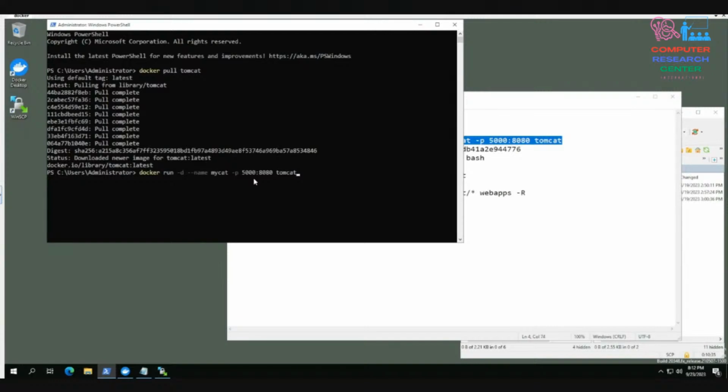Now this command, docker run and detach, name is mycat, meaning my Tomcat. This is just a token name, the name of the container, right? With the p option, we are mapping localhost port 5000 to Tomcat, which is in the container, on port 8080. Tomcat uses port 8080 for administration, right? So let us use this command to run it. Okay, so it has given me back the container ID, so that's fine.